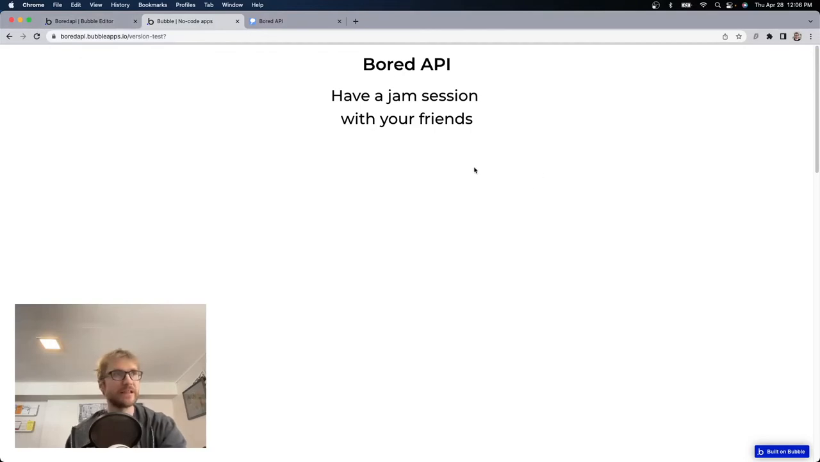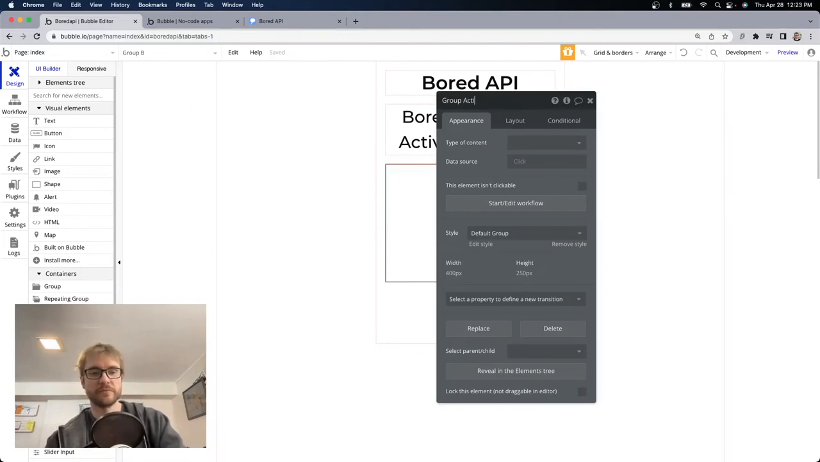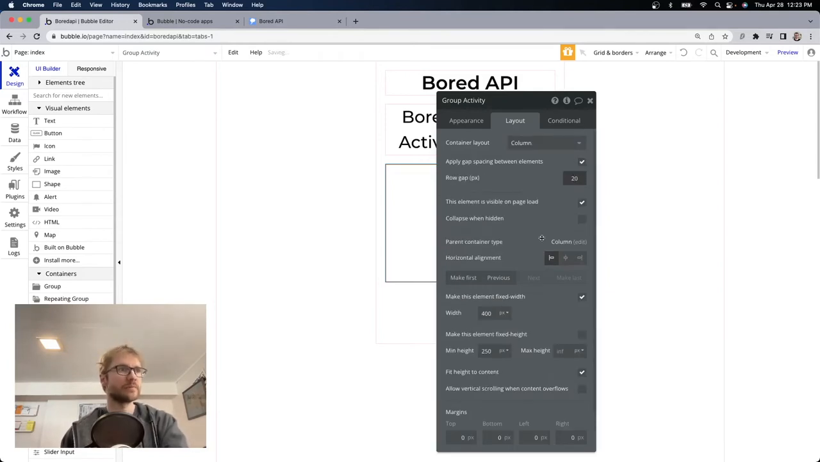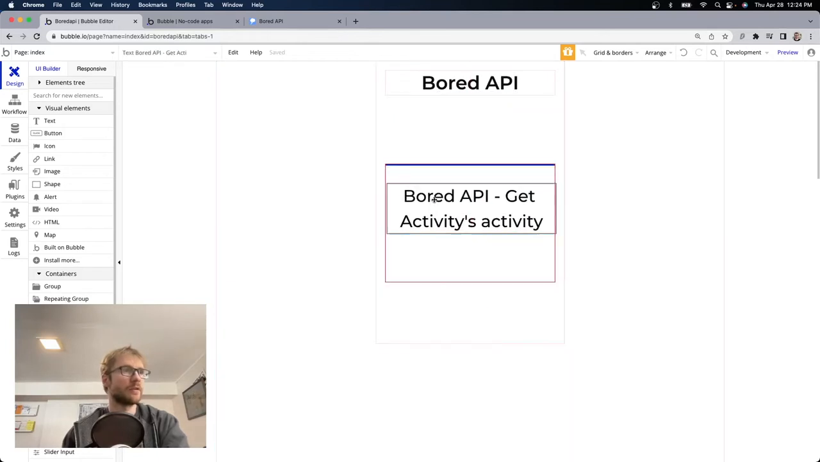Okay, so we can see it's working. This is the data we're getting from the API. All right, let's see what other data we can get. I'm gonna grab a group. We'll call this group activity. Column, put some row gap on there. Not fixed width. Throw this in here.